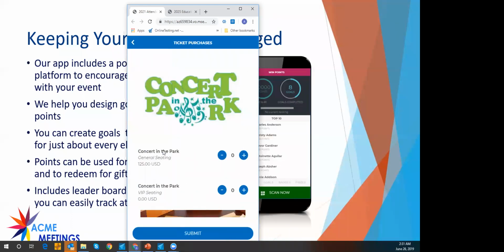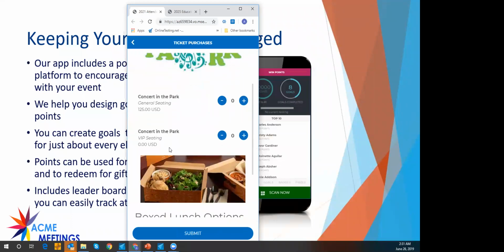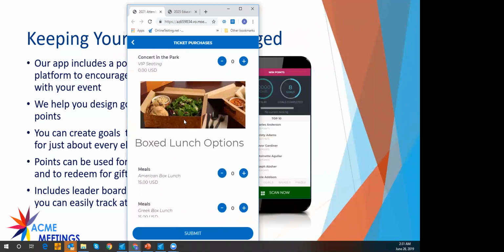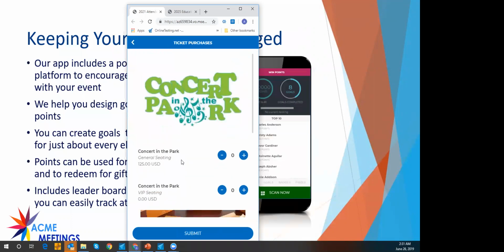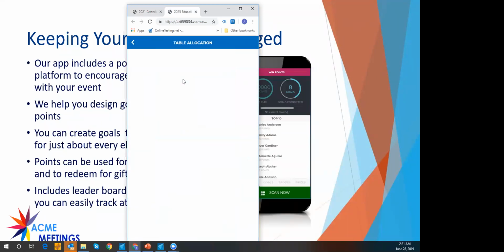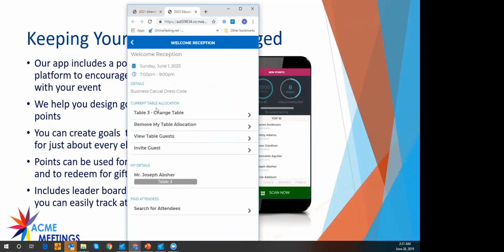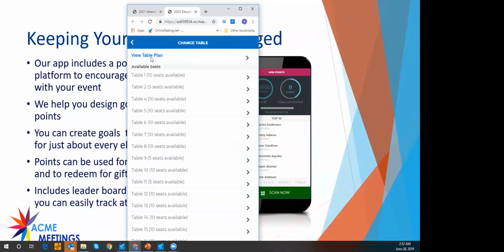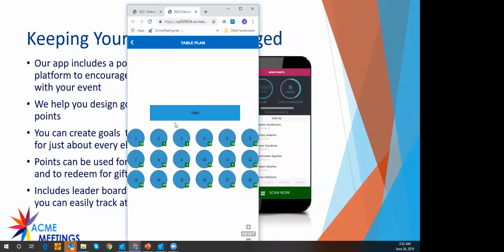We have the ability of letting you sell tickets to functions or box lunch meals. We'll do the photos, we'll set this up for you, and it's a great way, and you can collect payments through the Attendee app. I'm going to switch screens here for a moment. We have a great tool here at Acme Meetings called Table Allocation. This is where, if you turn this on, everyone who has been assigned to a table can go check and see what their table assignments are. They can view the table plan to see if they want to sit somewhere else. They can click on these and view who's sitting at each table.